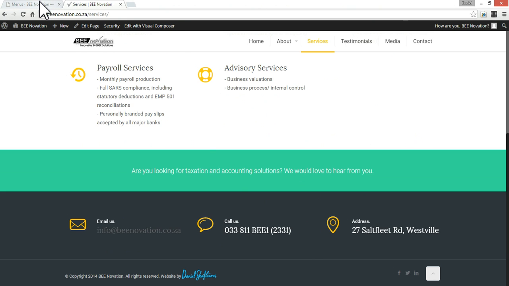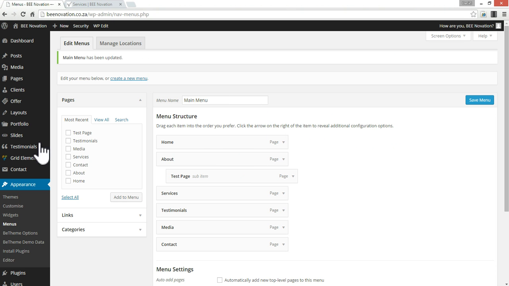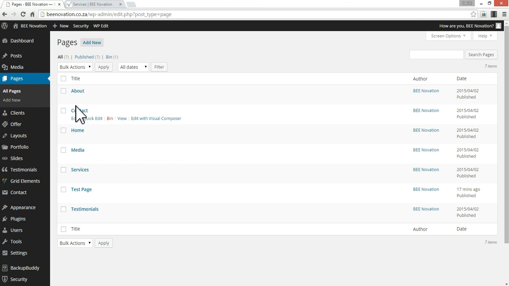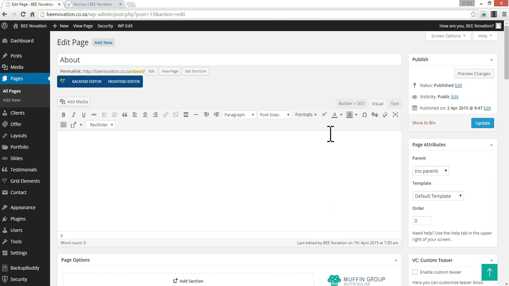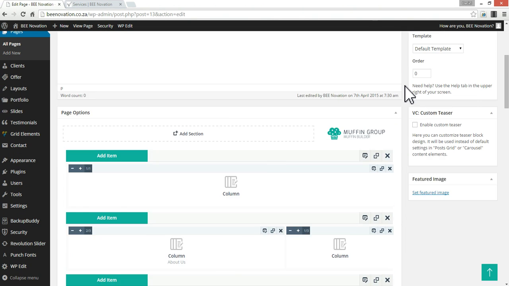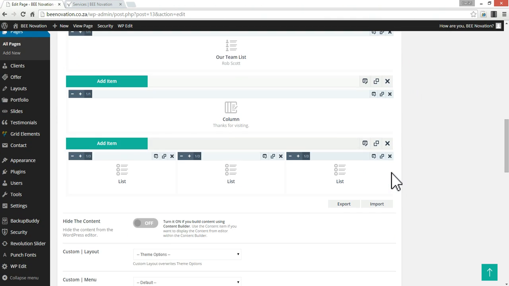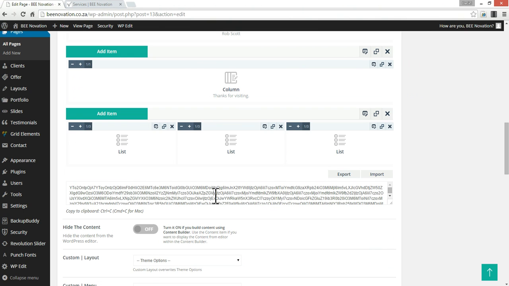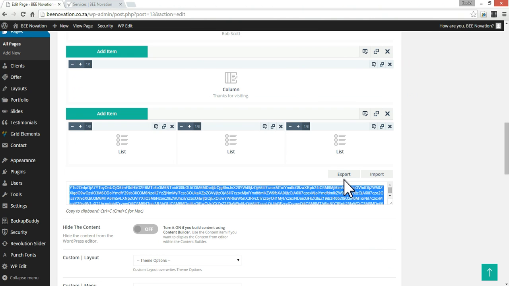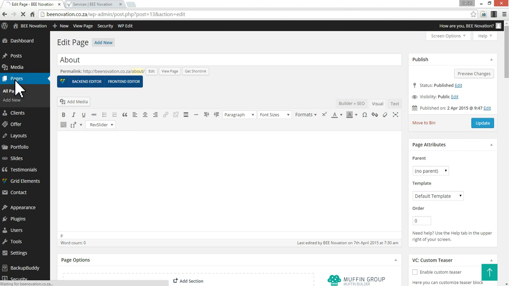So the best thing to do, when we create a new page, is to copy the elements from the other pages. So to do this, for example, let's use the About page. Let's copy the About page. Okay, so we scroll down to the bottom and we want to export this page and copy this text here and go back to our test page.